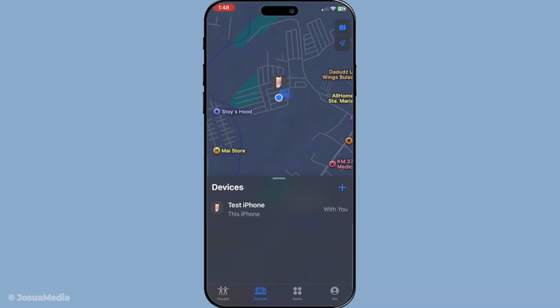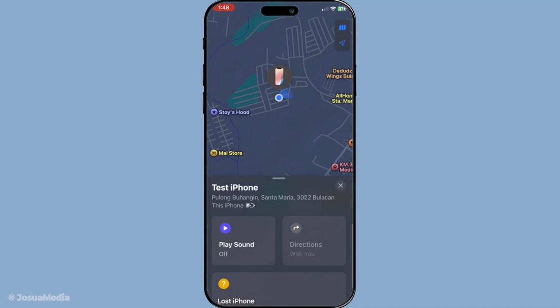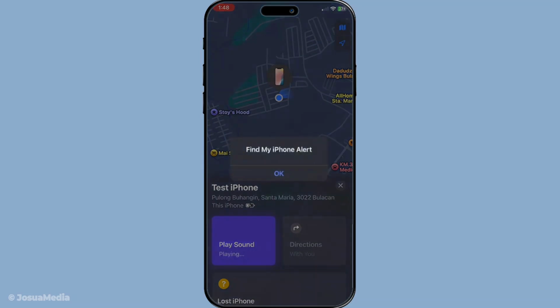Once you're signed in, you'll find a list of all your devices. Here, you need to select your lost iPhone. This brings up a map highlighting the location of your device, which is incredibly handy for pinpointing exactly where it is. If you find that your iPhone is nearby but hidden under a cushion or left in another room, the next step is to tap on Play Sound. This makes your iPhone emit a loud noise, even if it's on silent, to help you locate it.